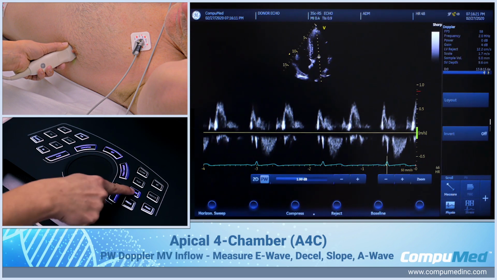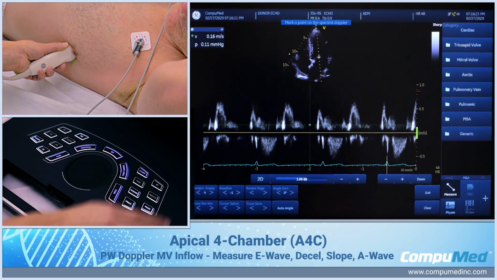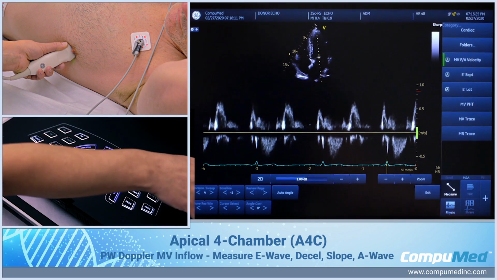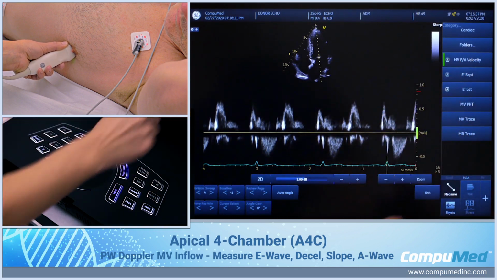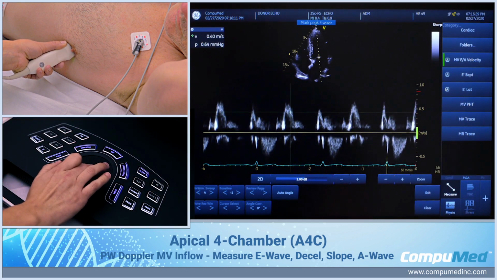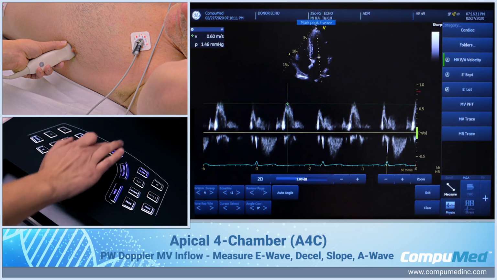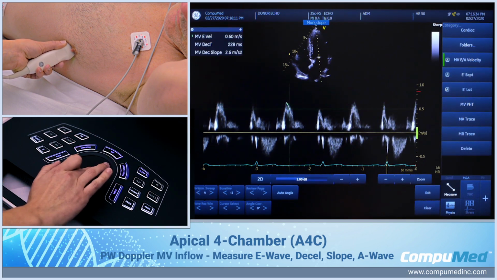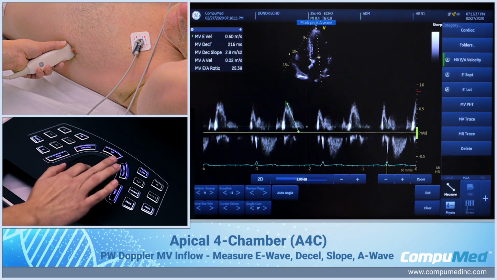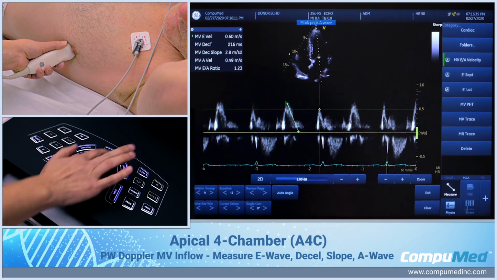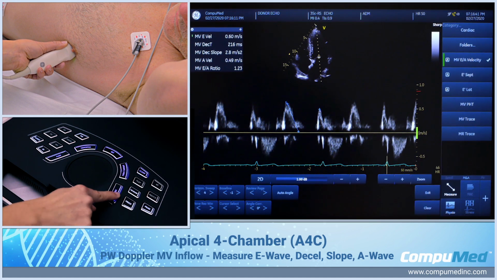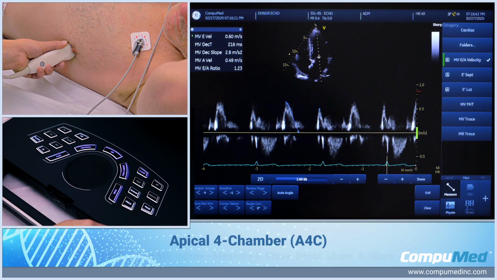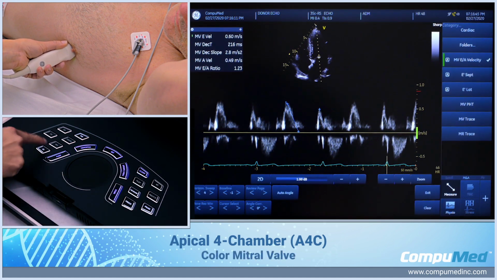From here, I'm going to activate the measurement package. I'm going to go into mitral valve, and I'm going to activate E and A velocity. I'm going to place my caliper at the peak E wave, drop down for decel slope, and mark peak A wave, and image store. From here, I'm going to hit 2D.